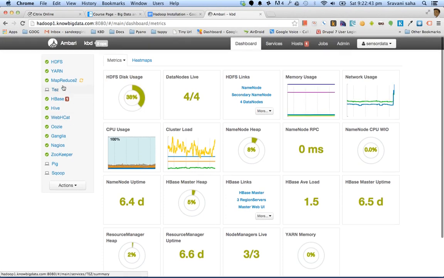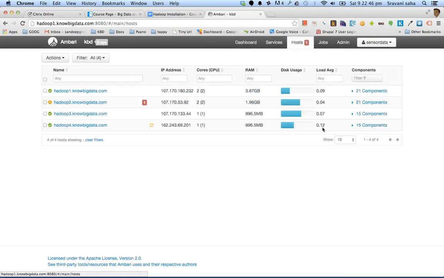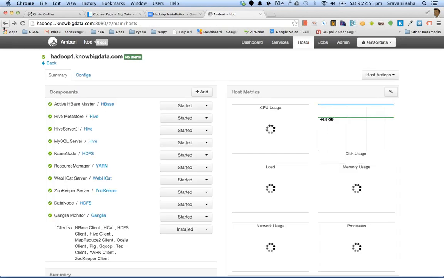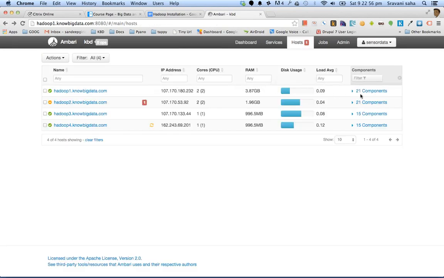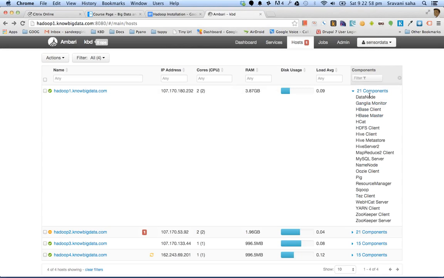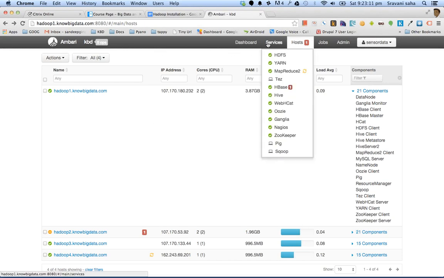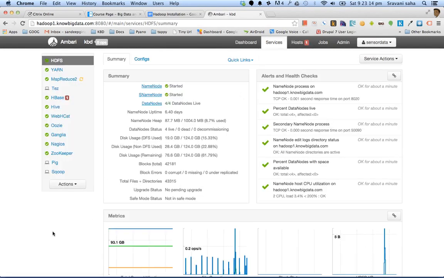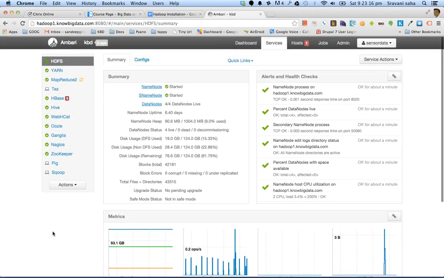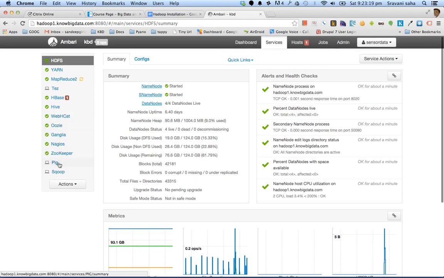And also you can go into hosts, and then you can see these are the hosts, and on each host what all services are installed. So you can see clearly what all components are there. Data node is there, there is HBase client, HBase master, Pig, Hadoop, Tez client, Yarn client, and Zookeeper is there. So all of it is basically running on our cluster, and each individual node shows what all is there.